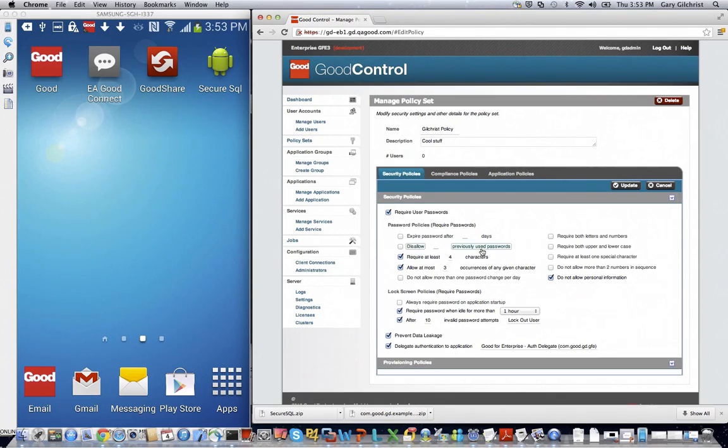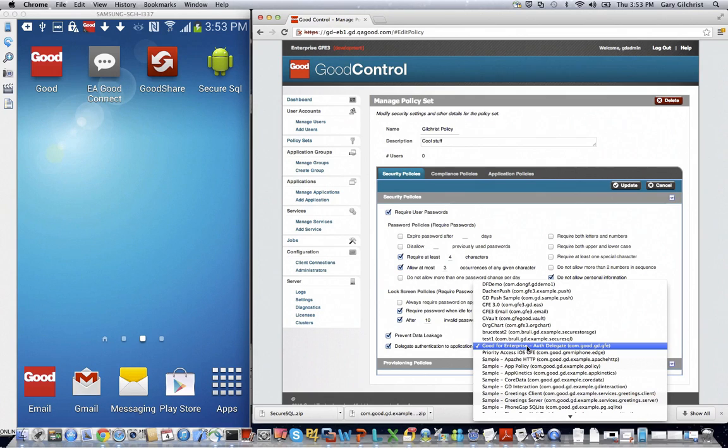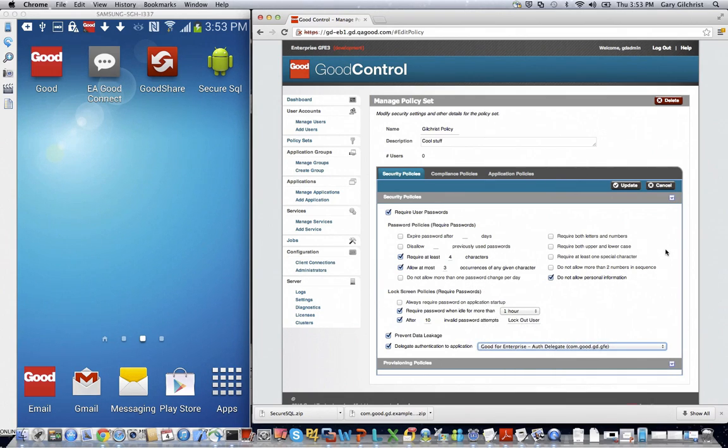And you can see that one of the options that I have enabled is to delegate authentication to another application. And as you can also see, of course, the name of the application that I've chosen here is Good for Enterprise. It is the auth delegate, as we call it. Now, it's also possible actually to select any other application as being the auth delegate as well. That just means that that application will be the one that others redirect to in order to first authenticate the user.